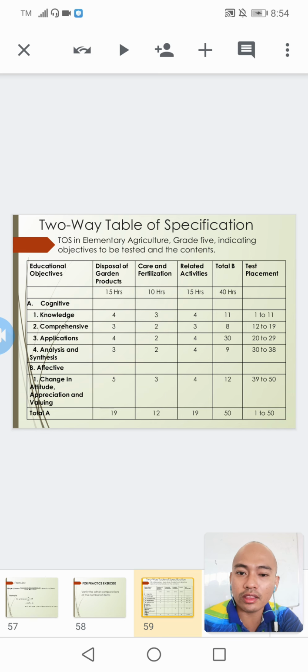For these 12 items under care and fertilization, again, it's up to you where you will place these 12. So here in our table, 3 items will be falling under knowledge, 2 under comprehension, 2 under application, 2 under analysis and synthesis, and 3 under change in attitude and appreciation and valuing. And it will compose a total of 12 items for care and fertilization. And the same goes for related activities.